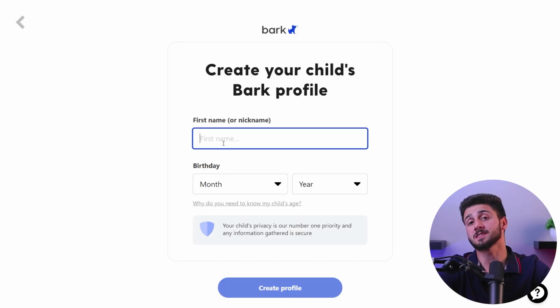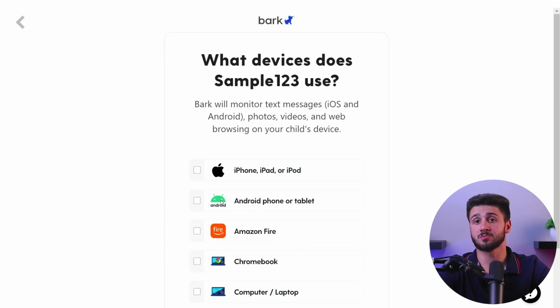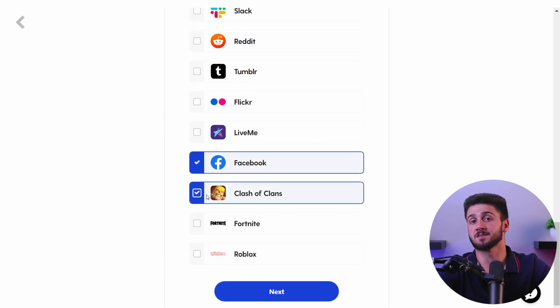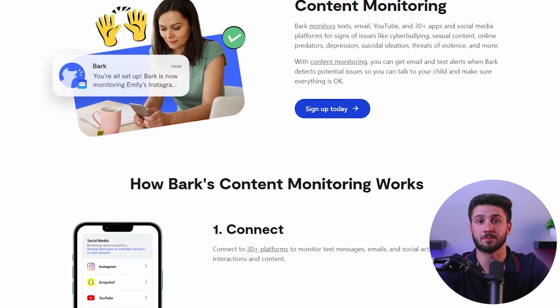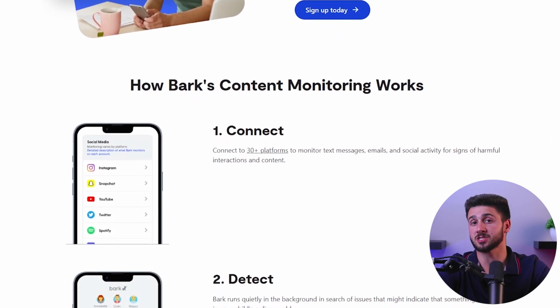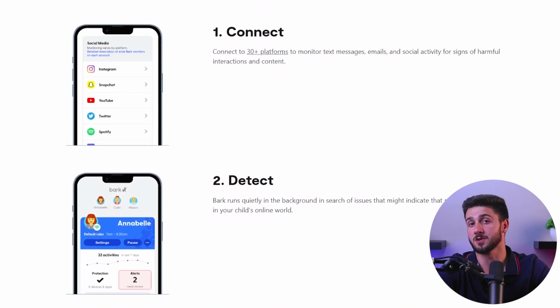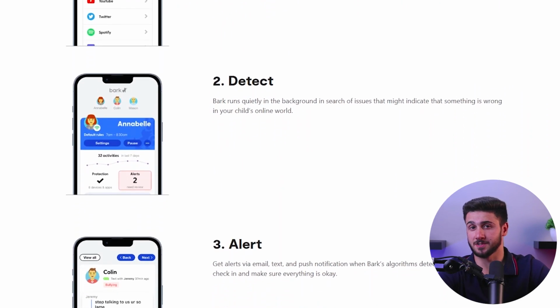Now let's take a closer look at Bark, which is one of the leading parental control apps in the market as of today. But how does it actually work? Well, it's pretty simple. What you're going to need to do first is create an account, sign up for a subscription, and install the Bark app on your child's device. Once it's up and running, Bark starts monitoring their activity across various social media platforms, messaging apps, and other online services, and keeps an eye on text messages, emails, photos, videos, and other content your child encounters. Using advanced algorithms, Bark analyzes your child's activity and flags any potential risks like cyberbullying, violence, or inappropriate content.